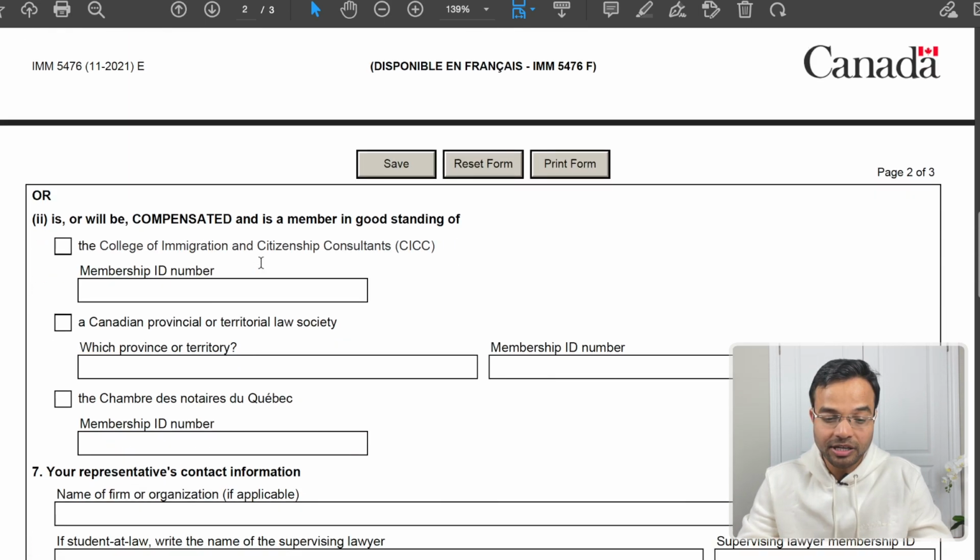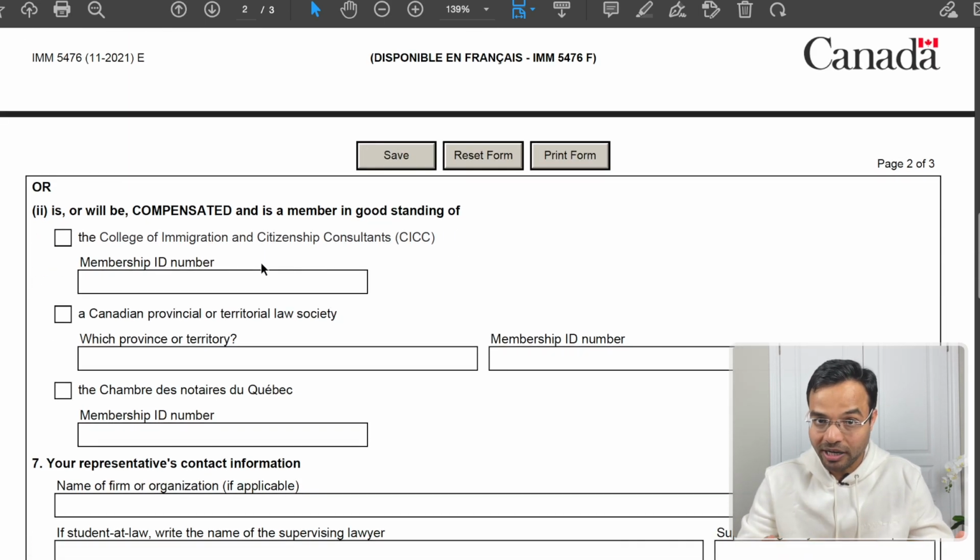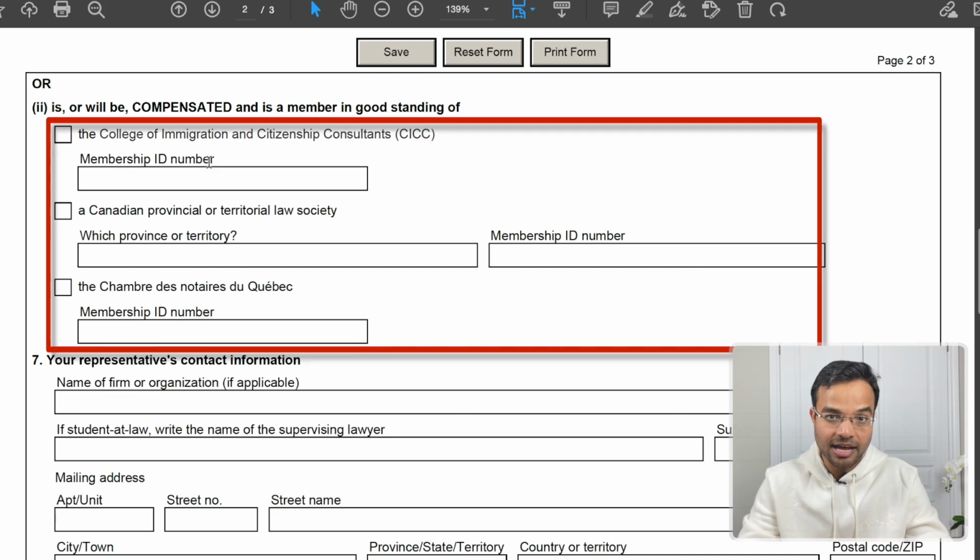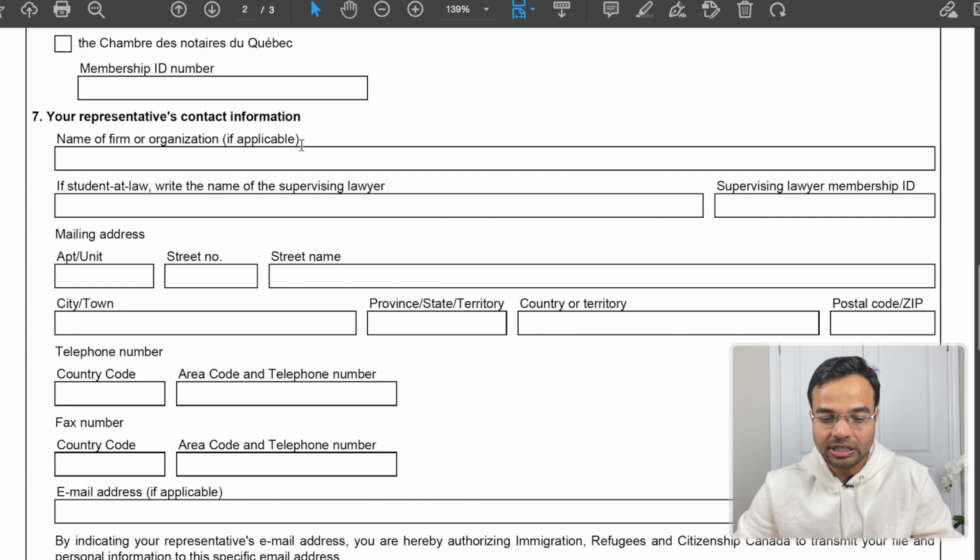So in the example that I'm taking, since I was the representative, there was no paid individual. So we are just going to leave these fields as is and make no changes. The next is representative's contact information.